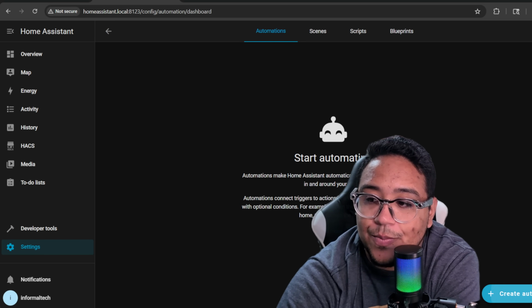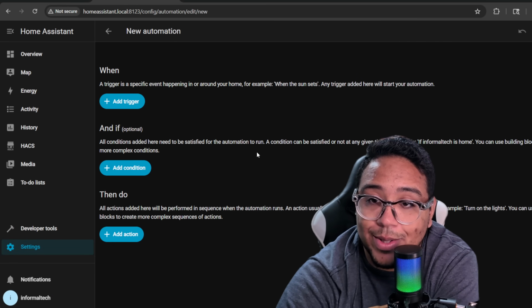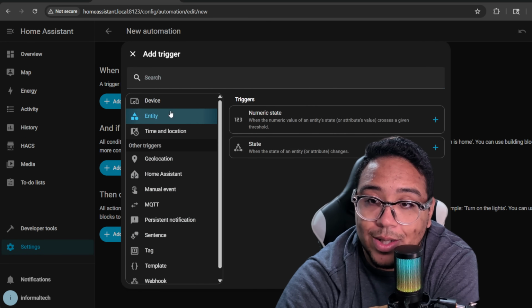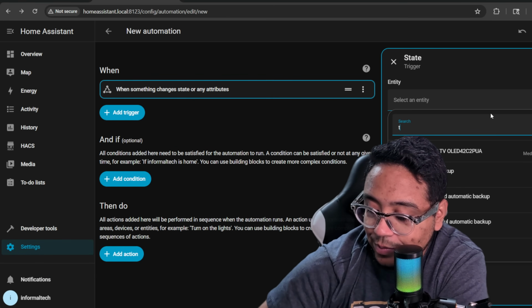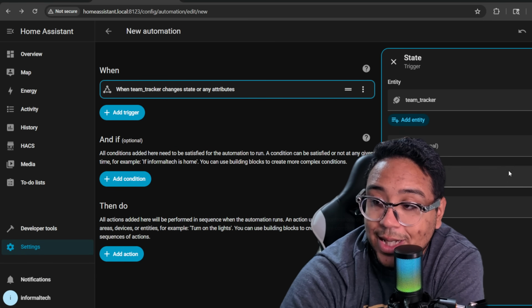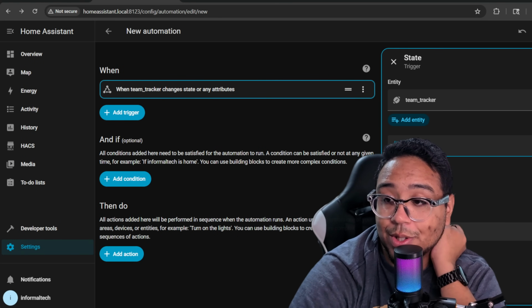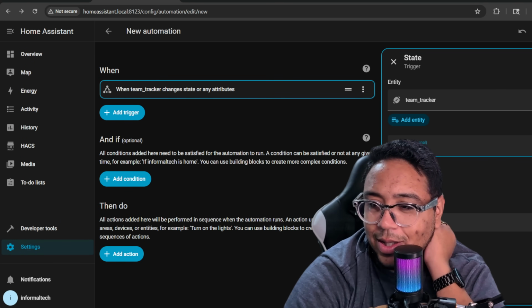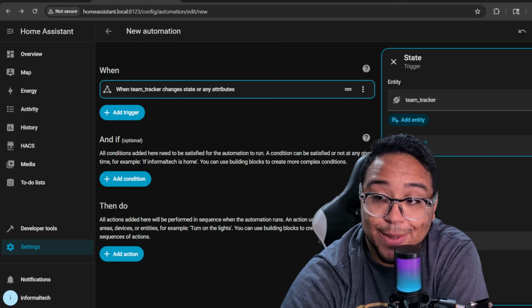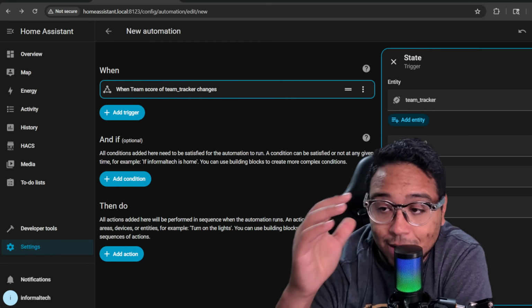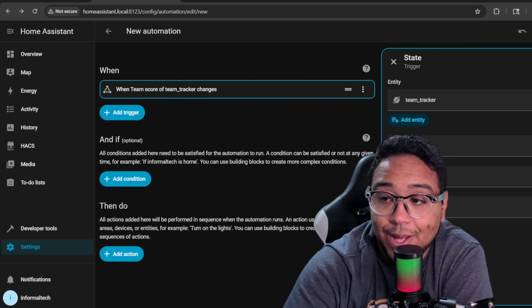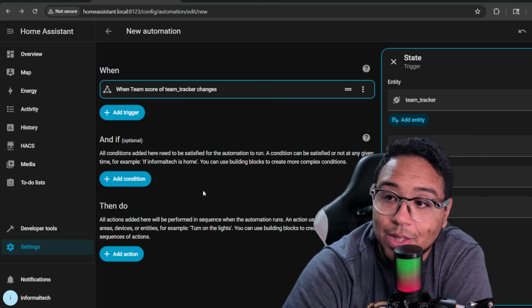But now we can head over and create our automation. So I'm going to start a new automation, and the trigger is going to be from the entity we just made. From Team Tracker, you can see there's opponent score and team score and team winner. So team score, that'll be what we use because we care about when they score. So if they score, that will trigger this automation.